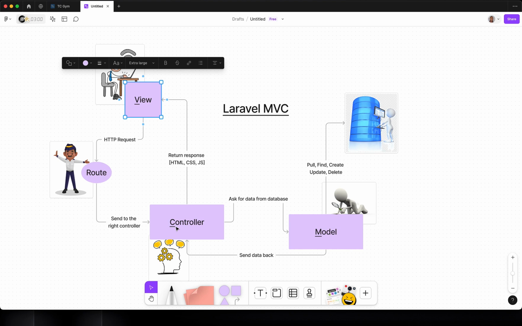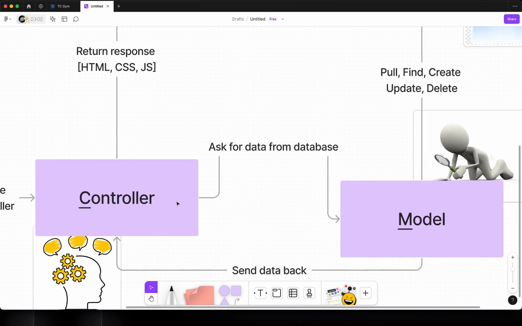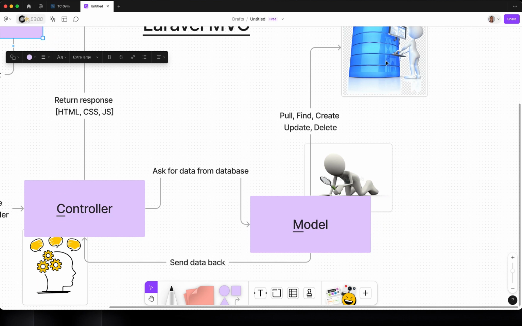Now, the controller determines what it has to do. The controller is like the brain of your application. So it determines that, okay, I am supposed to pull data from the database, I'm supposed to make some mathematical computations, I'm supposed to do one or two things. And the controller, for example, may have to ask for data from the database. So the controller will go to the database, but the controller does not go to the database directly. It passes through the model, right?